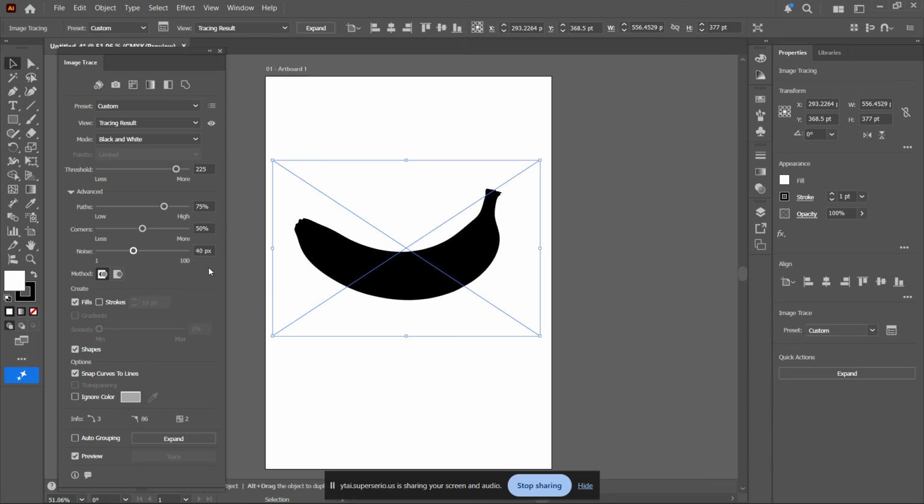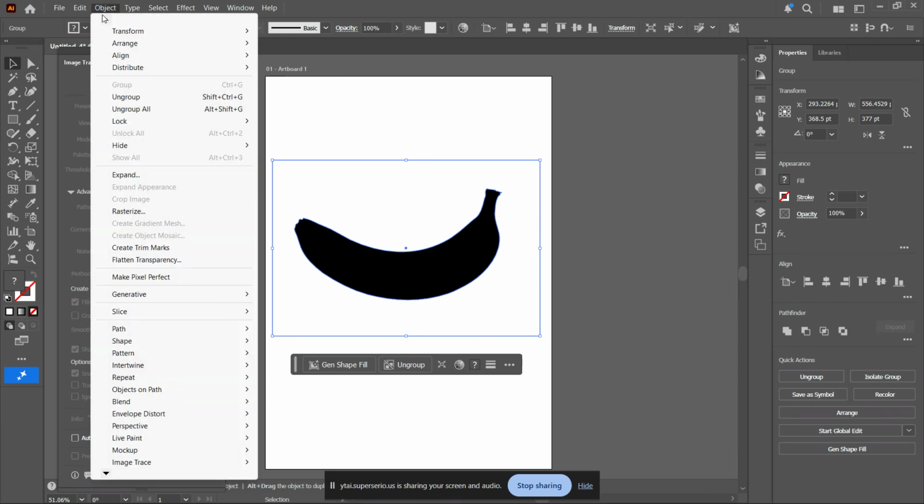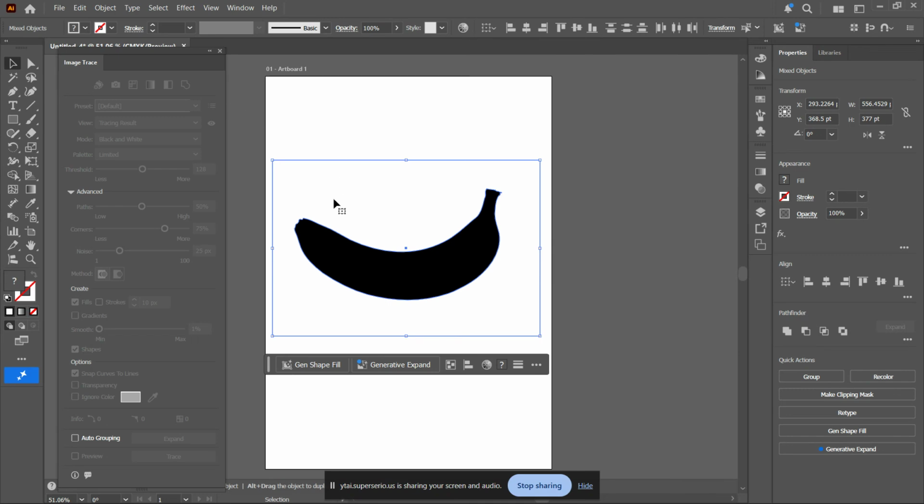When you're satisfied with the result, go to the top toolbar and click Expand. This step is very important because it converts the traced image into editable vector shapes. Now that the image is expanded, it's no longer a trace effect. It's made up of vector paths. To separate the elements, go to the top menu, click Object, and then choose Ungroup. This allows you to select individual pieces of the traced artwork.